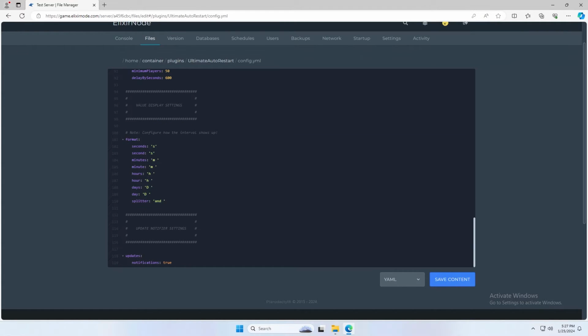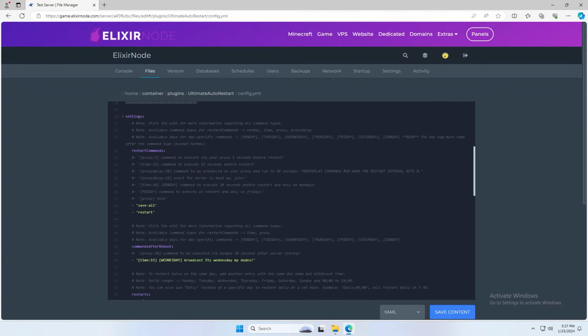This is the format for the intervals. This probably isn't worth changing because this works fine. And then we can just save the file and we can then log on to our server.